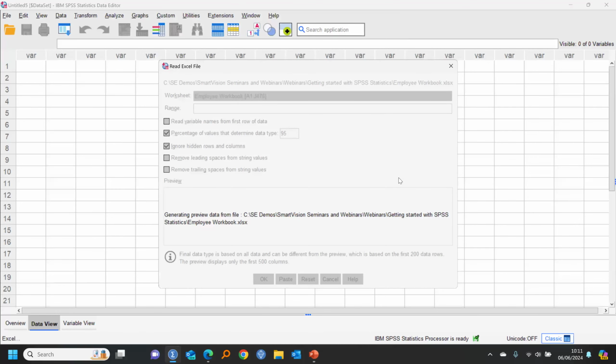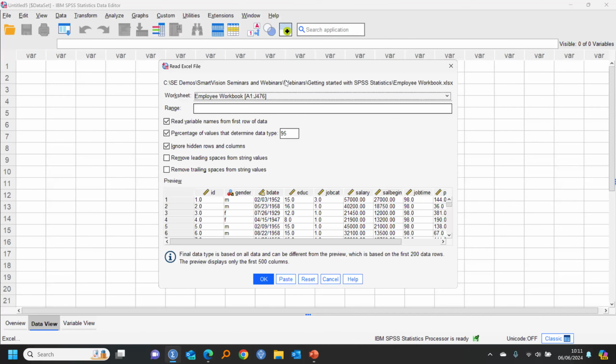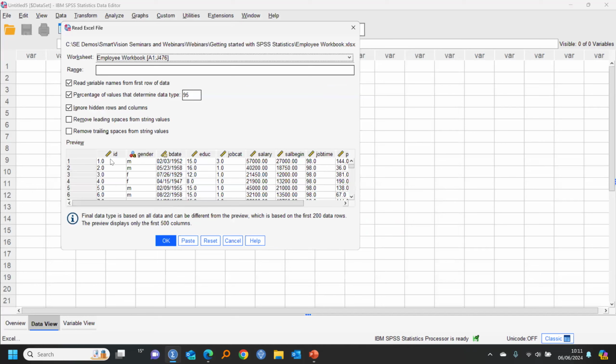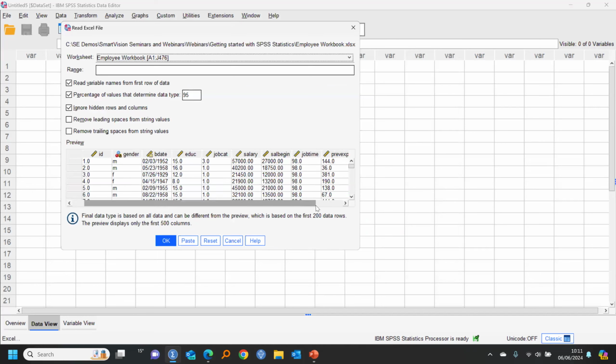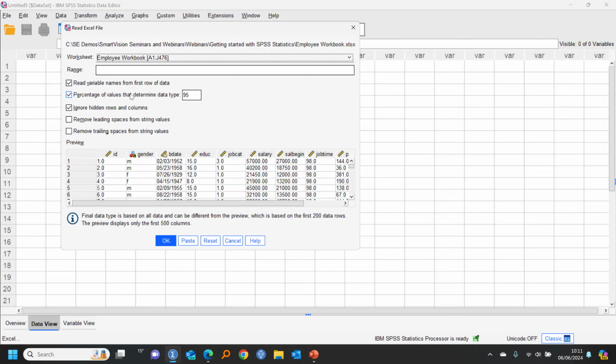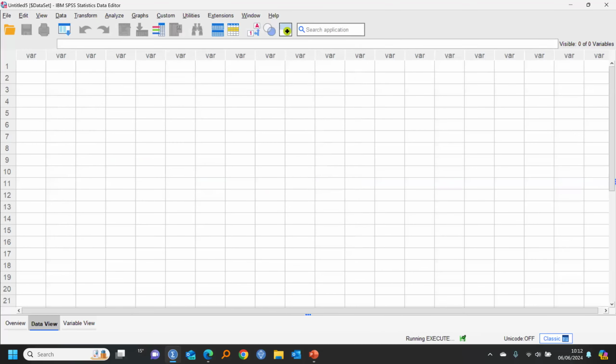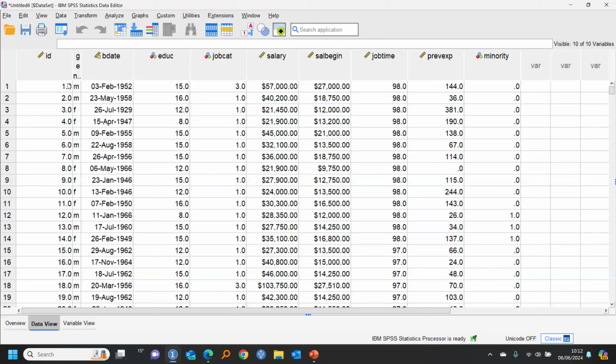And it detects it's an Excel file. It gives me a little preview of the file. So I can see the field names across the top. It assumes the field names are in the first row of data. I've got these controls here. If there's any hidden spaces at the end of a string description or before a string description, it'll trim those because it could affect things. But most of this is actually numeric data. If I click OK at that point, you can see it goes and reads the data. And this is what the raw data looks like.